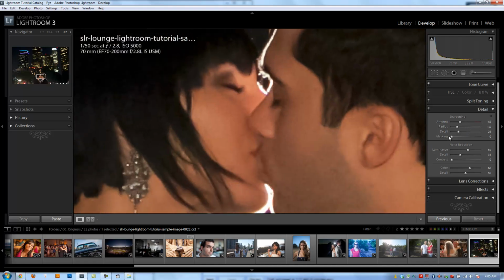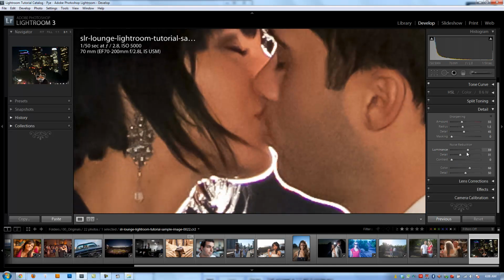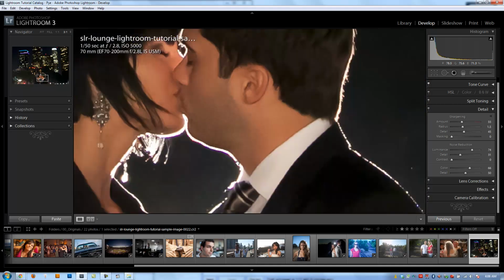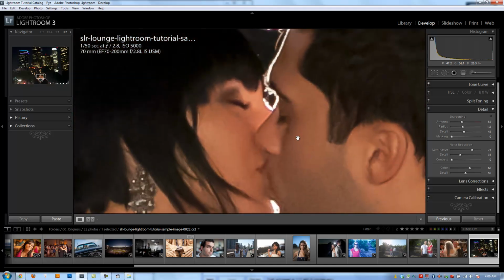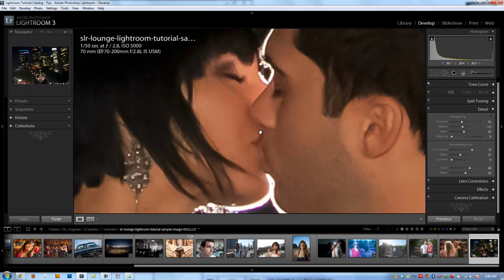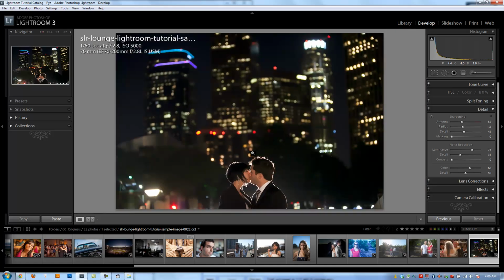Keep in mind that it's a very fine balance between sharpening and noise reduction, because as you're sharpening, you're also adding noise. So you're going to have to balance between the two. I think that's a good effect. It's a good balance between preserving the detail in my image, as well as getting rid of a lot of that nasty noise.